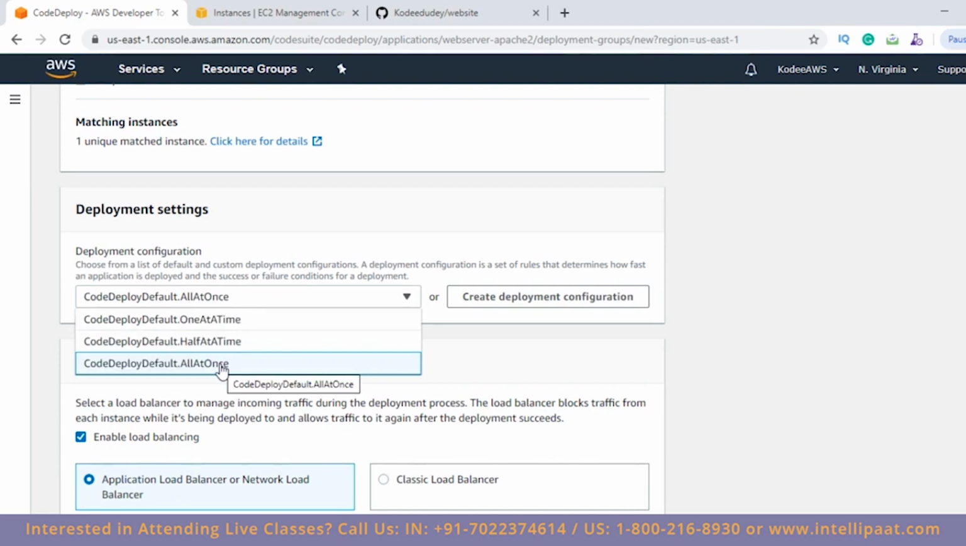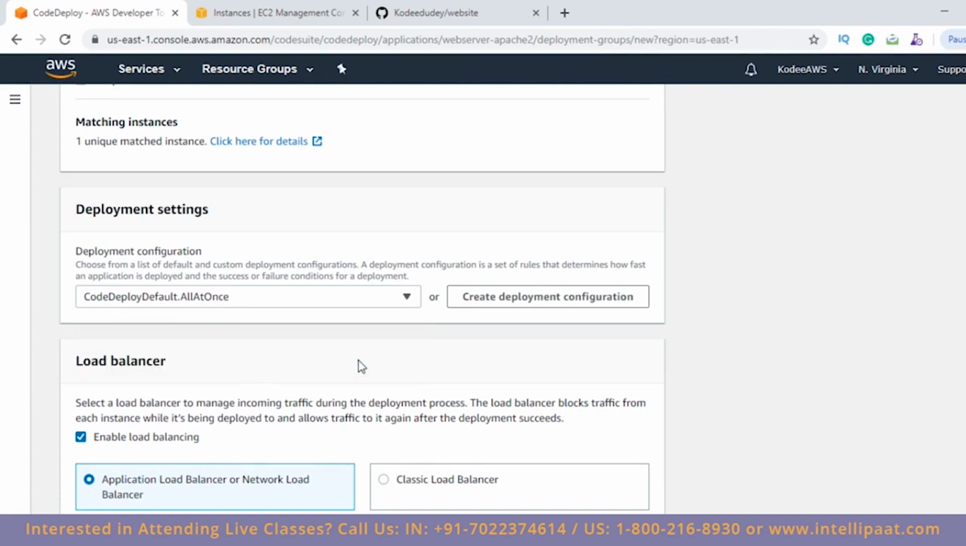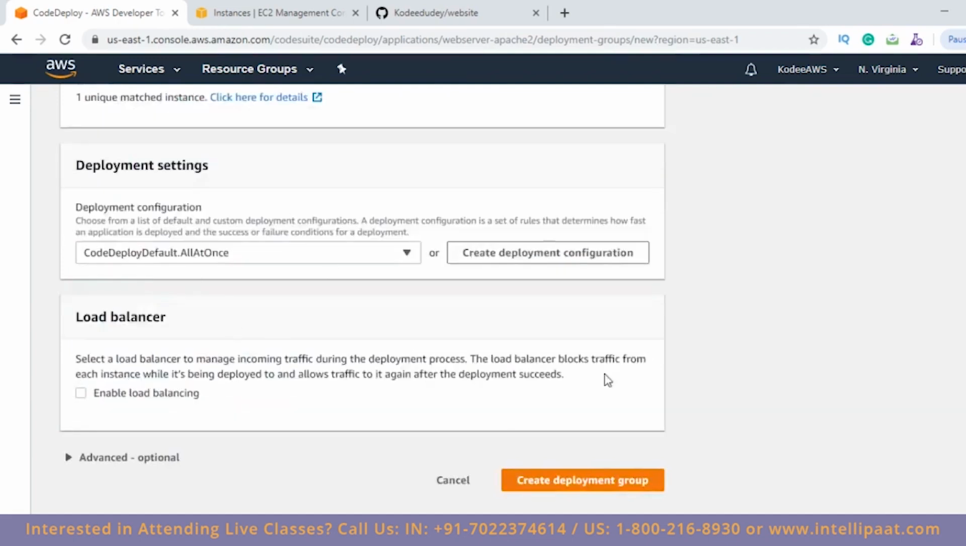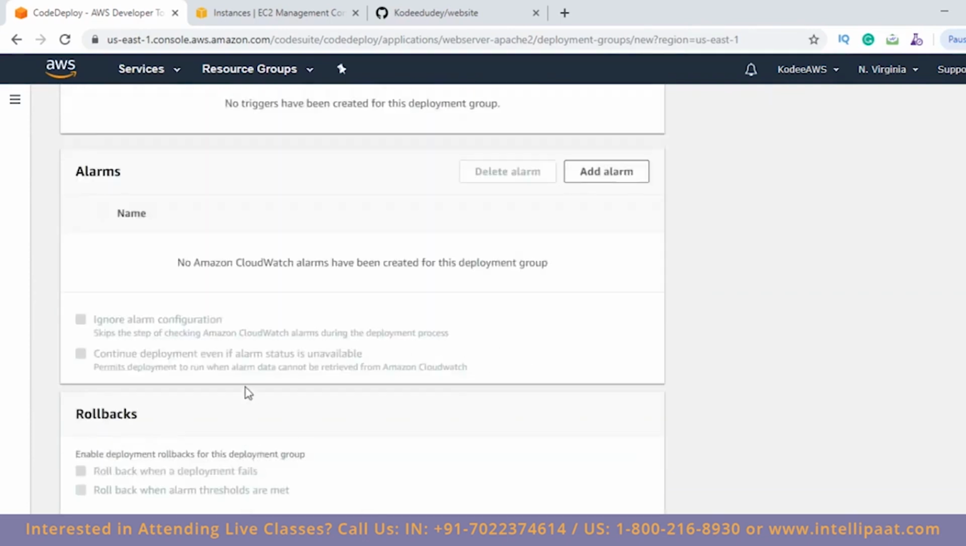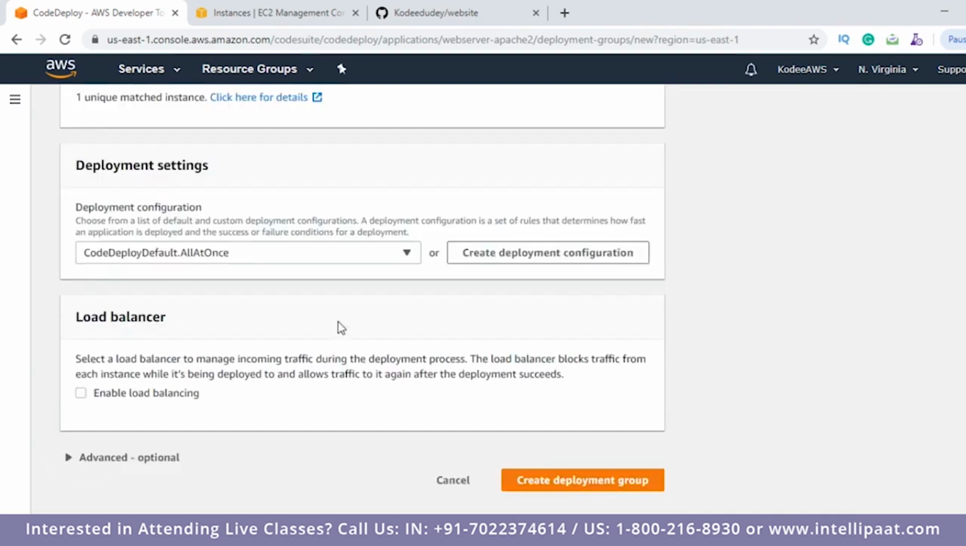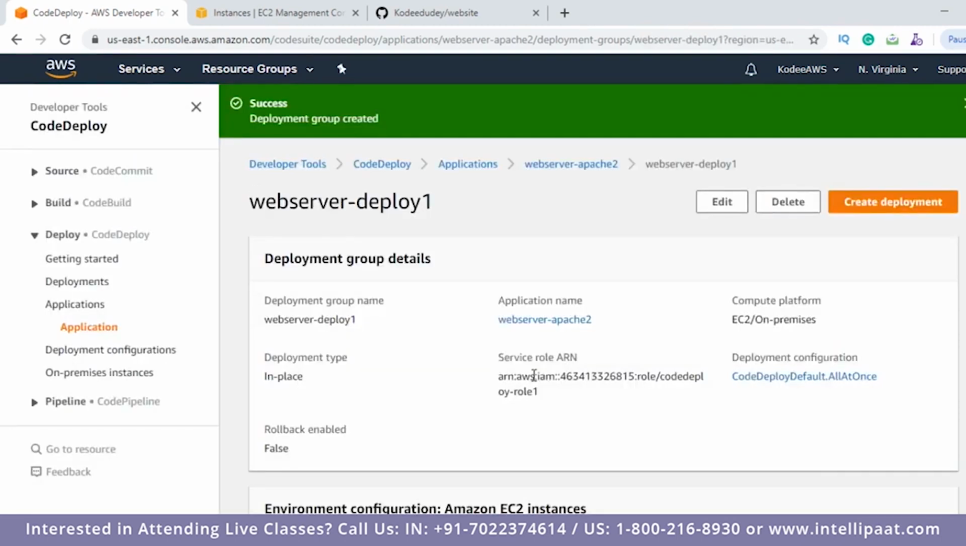Right now I have only one instance, so it doesn't matter which of these I choose. I'm going to go with all at once. I'm not using any load balancing, so I'm going to cancel that. Under additional settings, I don't have any alarms or triggers, so I'm just going to go with creating my deployment group.